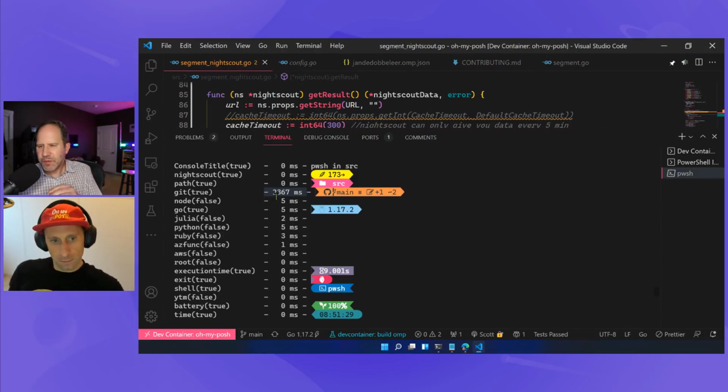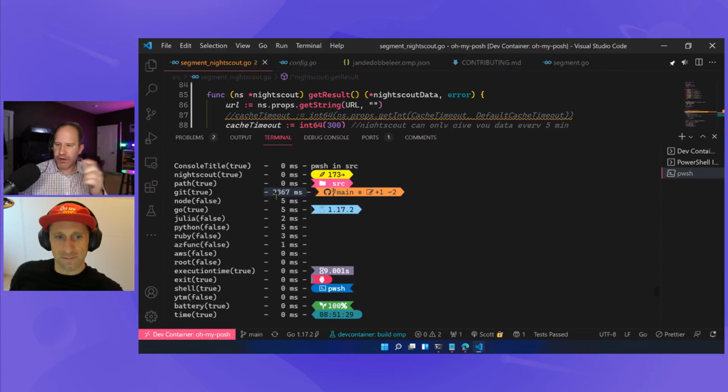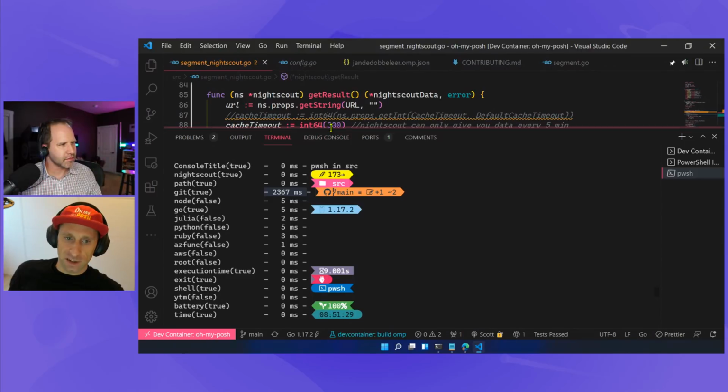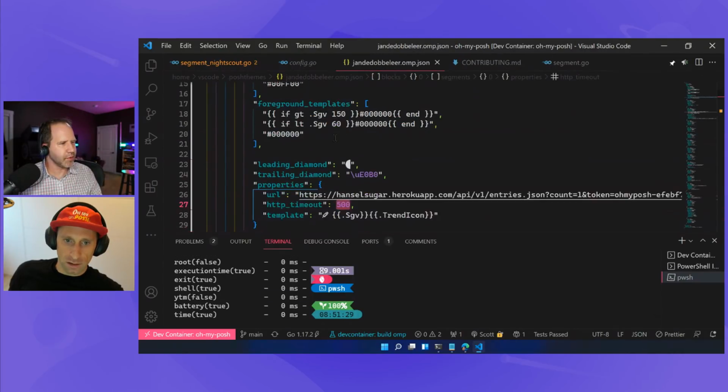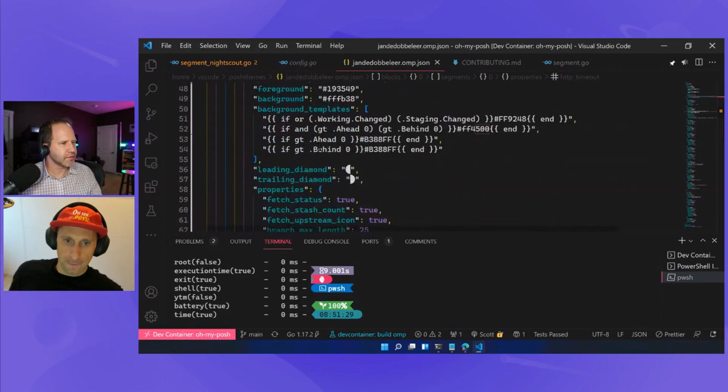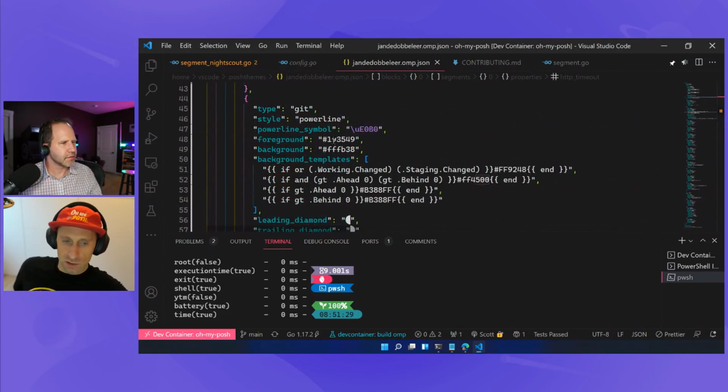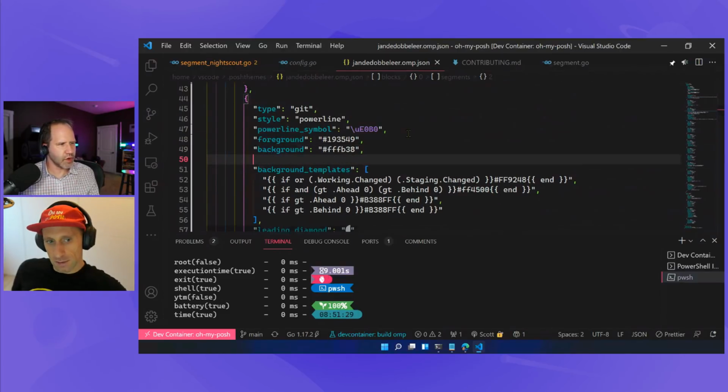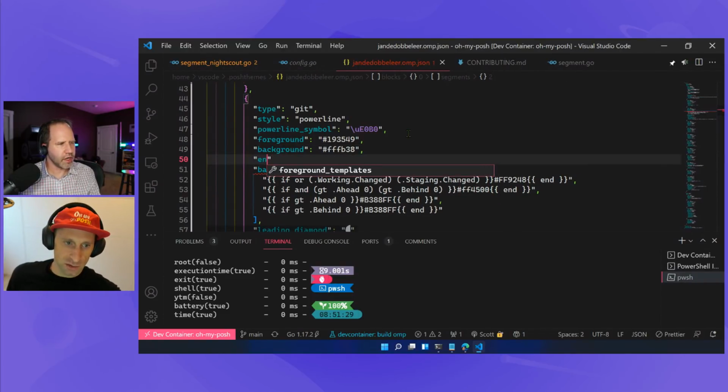Here's why it's Git. It's because I'm in a dev container with a volume mount, and I'm jumping in and out of Windows and whatnot. That's going to be expensive. So let's go ahead and temporarily turn the Git one off. But you can see that already in the execution times. Nightscout is at 0, so it is using the cache value.